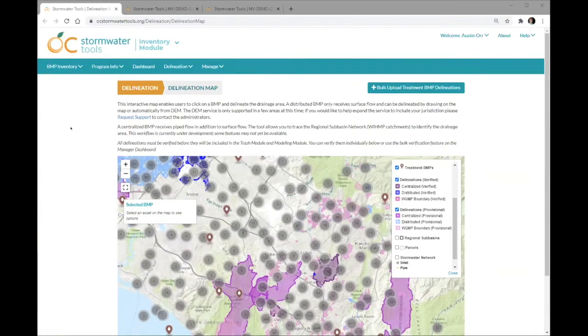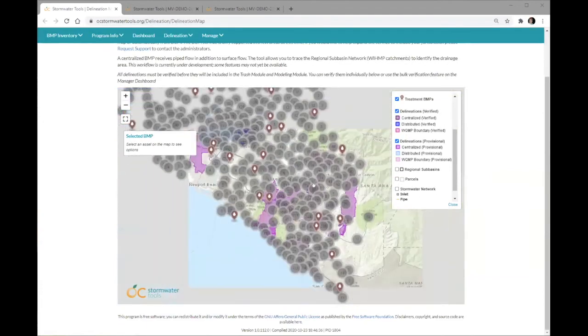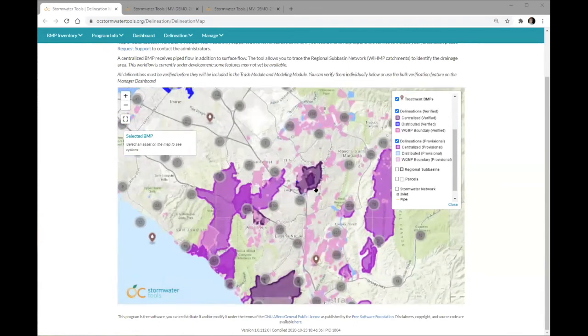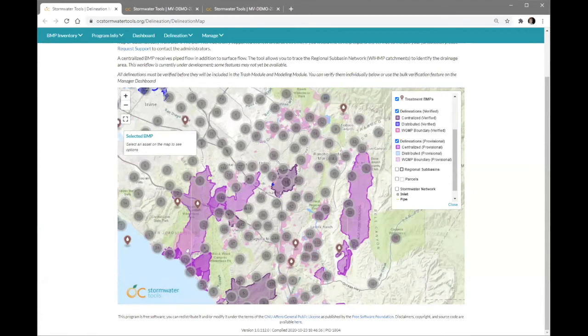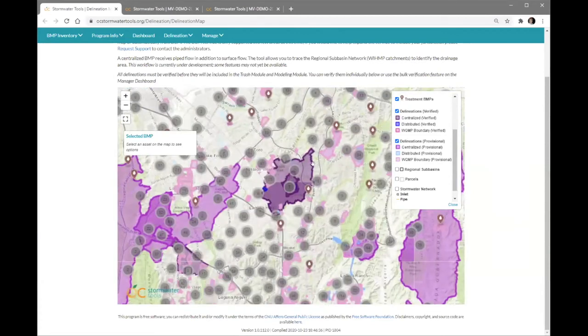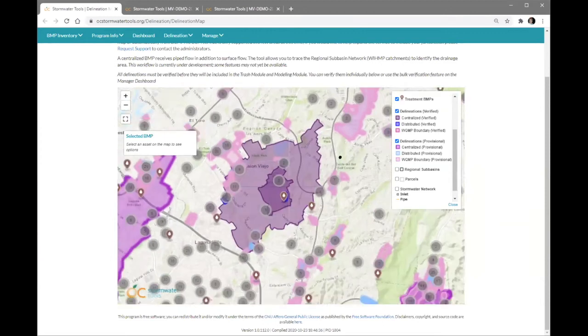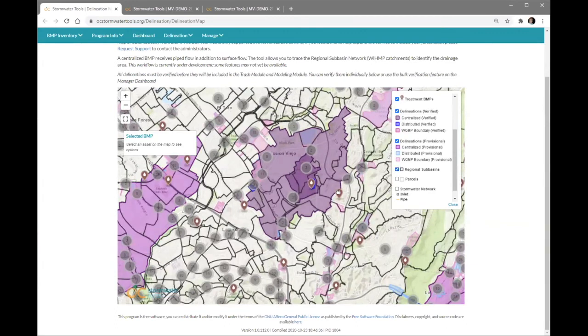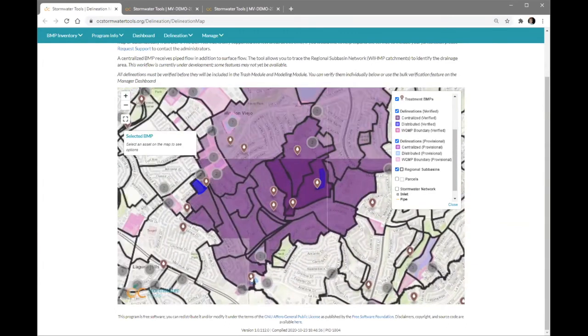So I've got up on my screen here the delineation overview map in the inventory module. This is a top level view of all of the facilities in South Orange County, and it shows us how our BMPs are related to the landscape and to each other. So I'm going to zoom in here on a centralized facility, and I'll toggle on those regional subbasins that I mentioned that show us our neighborhood scale.